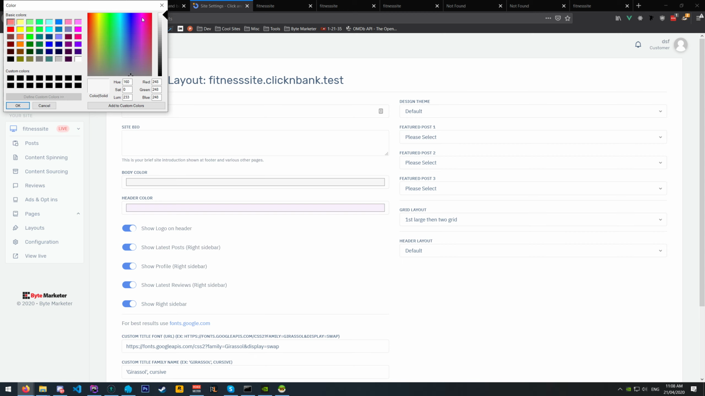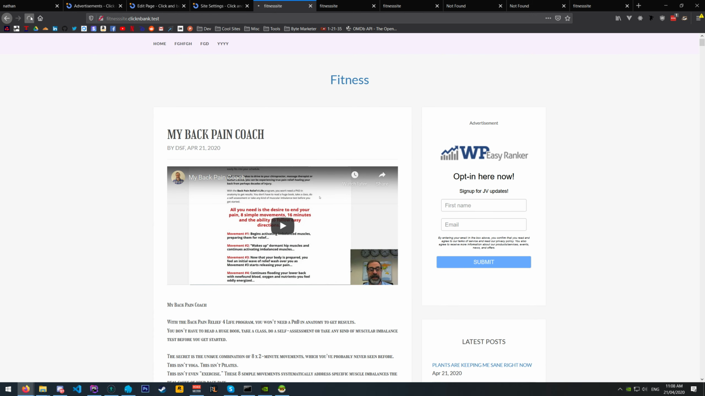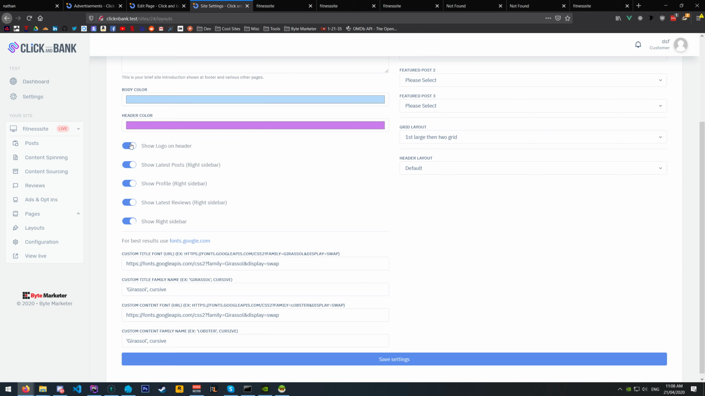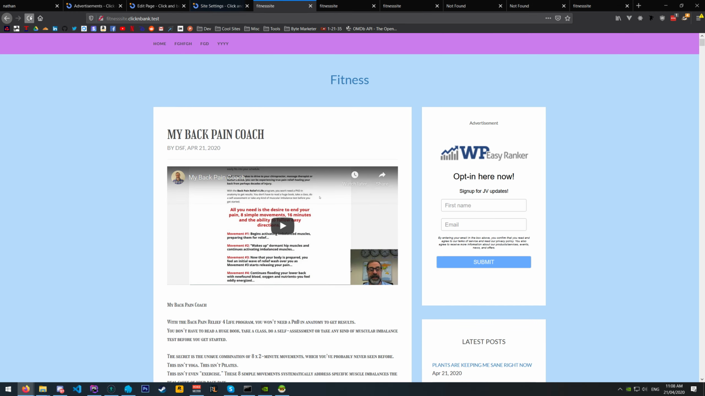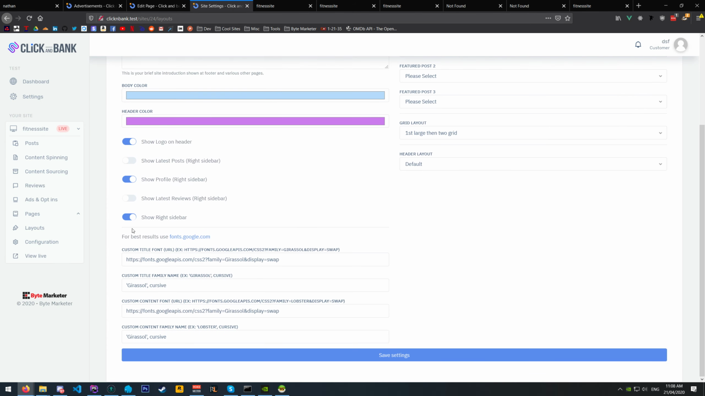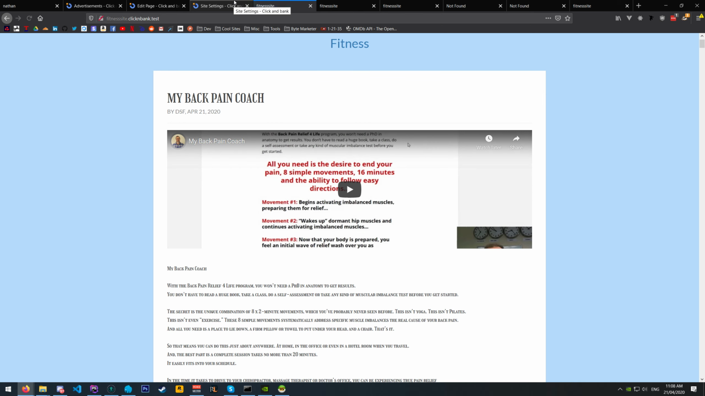Moving on, we also have the ability to change the body colour and the header colour for your website using this colour picker here. So if we give that an update, we'll see the colours change. Perhaps not the best pick, but leave that to yourselves. We then have some toggleable options here, such as toggling the header, toggling the posts, toggling the reviews, or just toggling the entire right sidebar itself. In this case, we've just removed everything. However, if you wanted to, you could just toggle the entire sidebar like that.